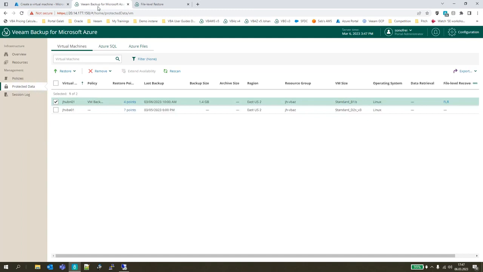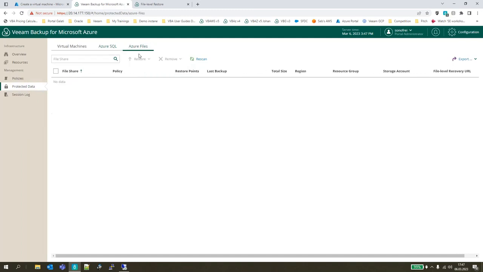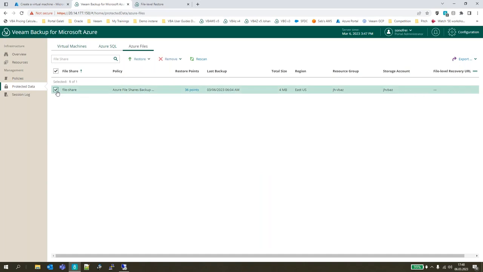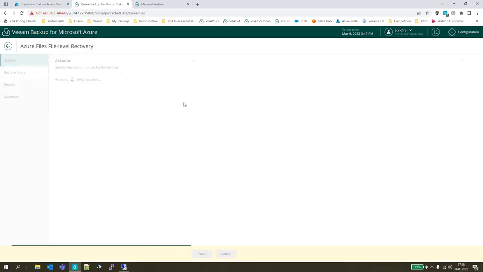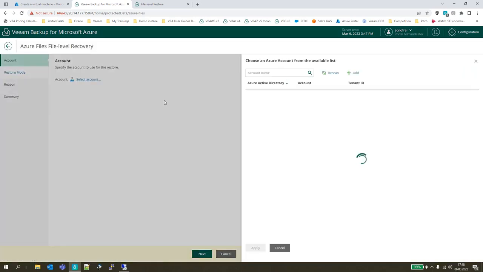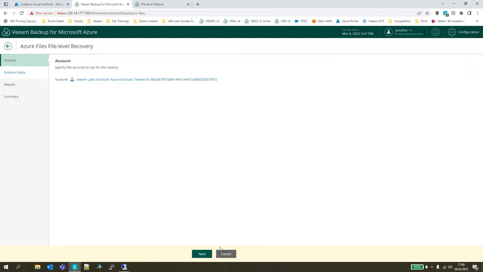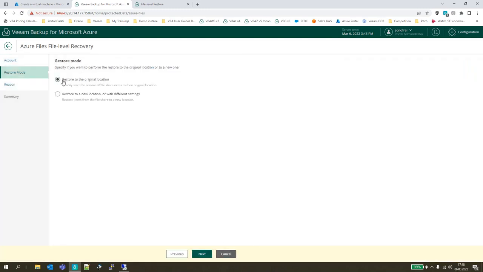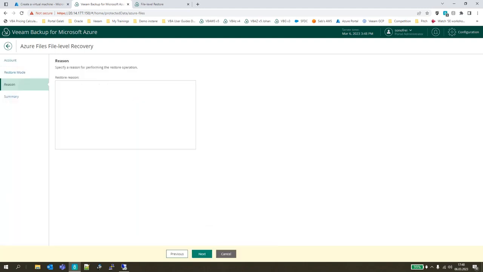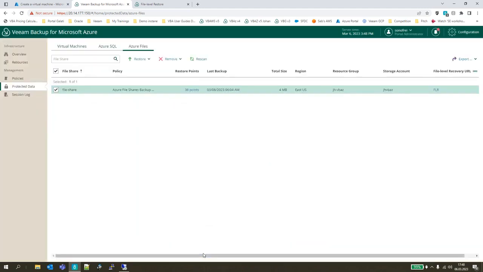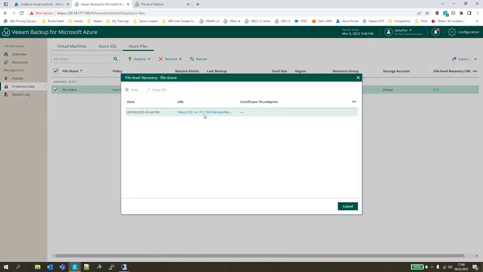Okay. Now, following the same pattern for the Azure files, I have the file share for which I can do a file level recovery. I can do the restore process from any restore point available. So all I have to do is select the account from where you want to do the restore. And now decide, do I want to restore my files back to the original or to a new location? In this exercise, we'll leave the original location, hit next, next, and start. And that's it. We have the same file level recovery URL. We open it in the browser window.